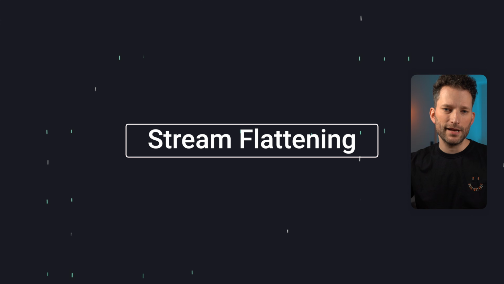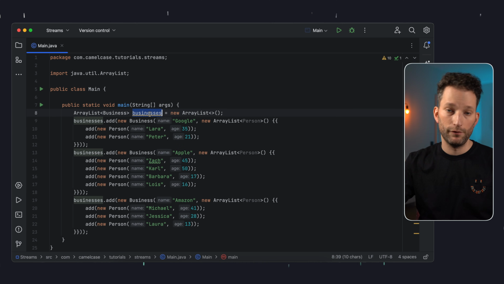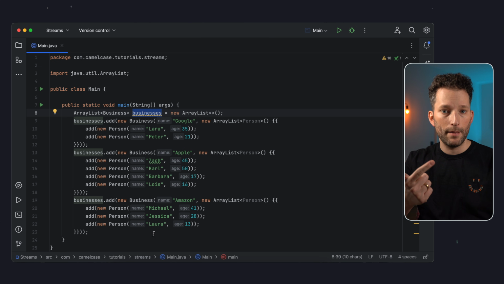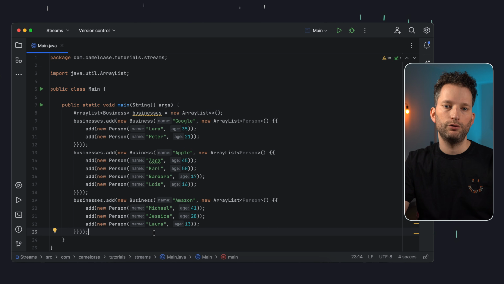In the next step, we're going to get a bit more complex, and that's where you'll see the advantage of streams. What we are getting to know now is flatMap. In our example, we have now a class for businesses with a name and a list of employees. And we've already created three companies, Google, Apple, and Amazon. And we added a few people to each company.